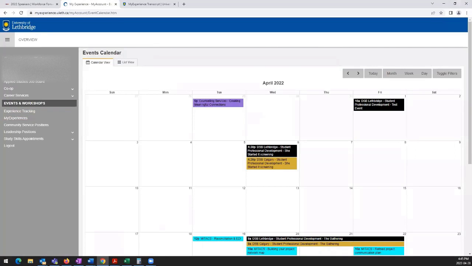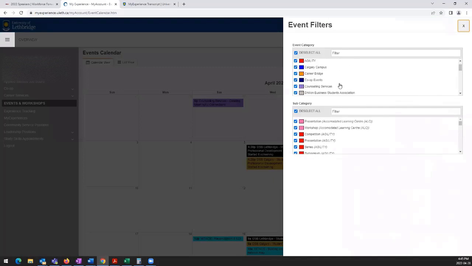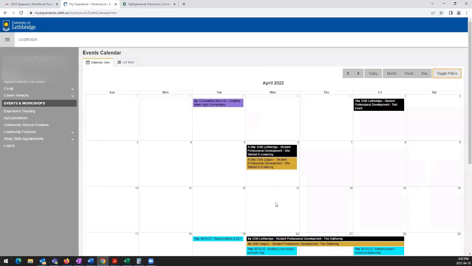This is the events calendar, where you can find and register for events for professional and personal development. The Dillon School of Business student professional development opportunities are found here, and this is where you register. By using the toggle filters button, you can also filter the calendar to see events by the programs applicable to you. Lethbridge students, you will see the SPD opportunities appear in black boxes with white text, and the Calgary students, you will see that yours are in gold boxes with black text, as seen right over here for this event.